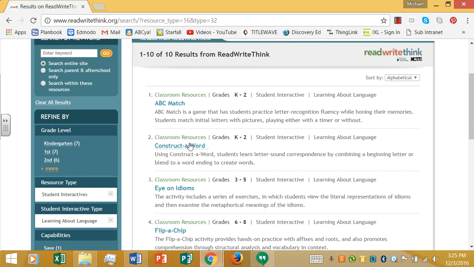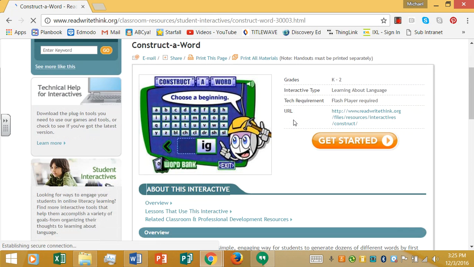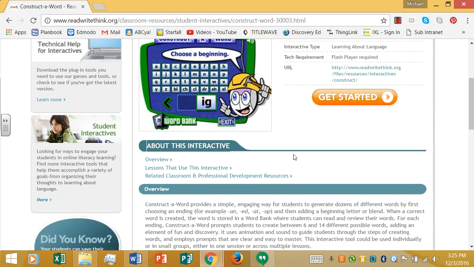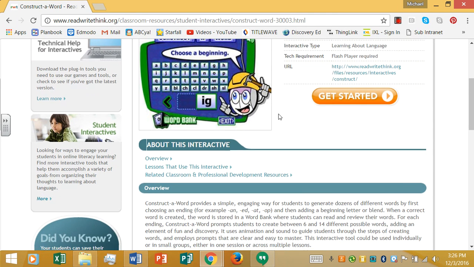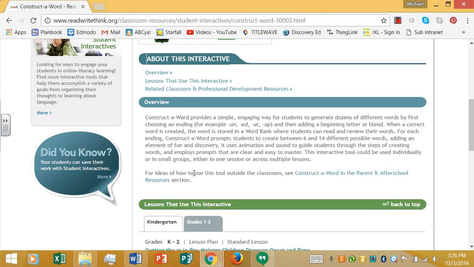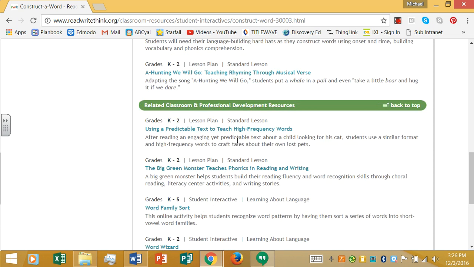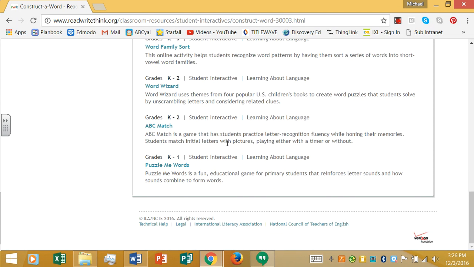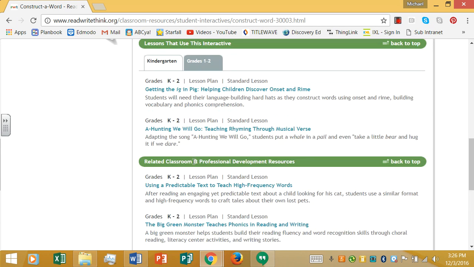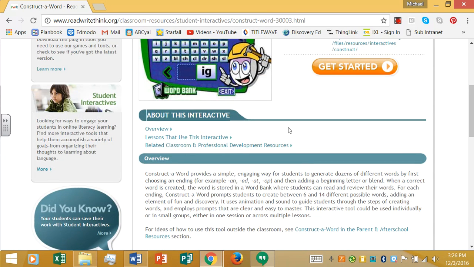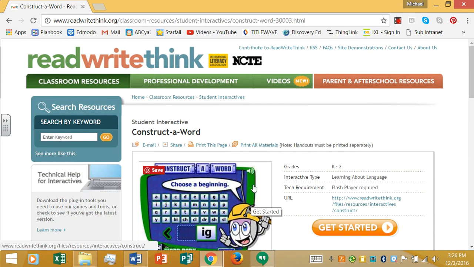And one that I want to show you is called Construct a Word. So we'll click on that and we'll go to the Construct a Word page. You can see the URL here if you want to have access directly to the interactive. You can find out more on the overview, and you can also look at lessons that use this interactive as part of the learning activities. So this is a great resource right here to get not only the interactive, but to put it to use with a lesson that's been created by someone from ReadWriteThink.org.